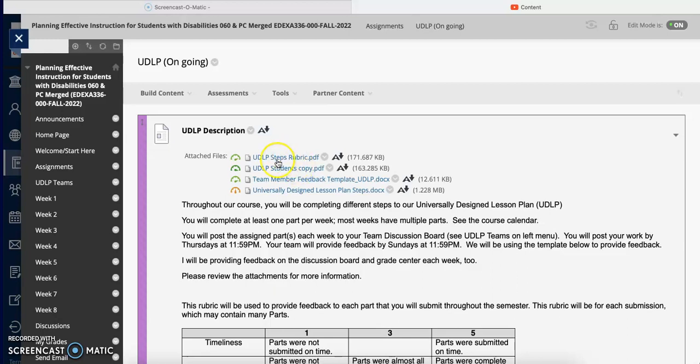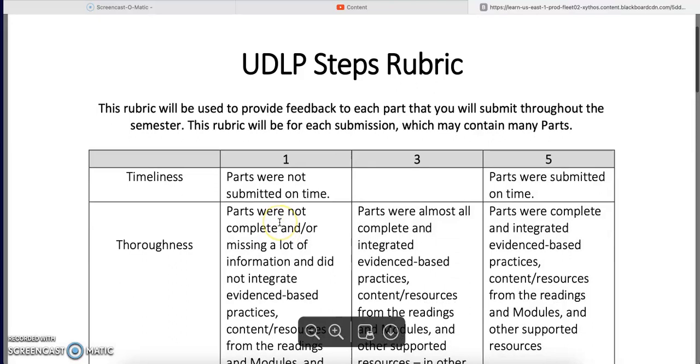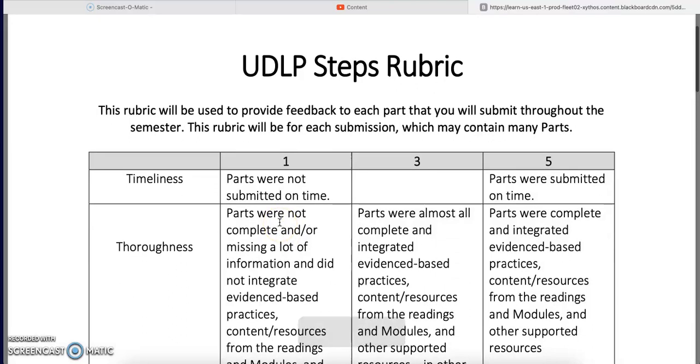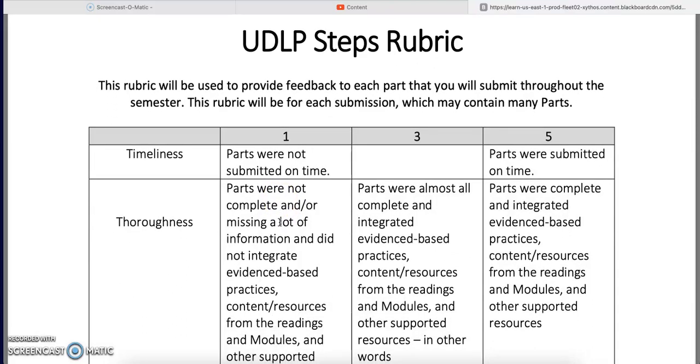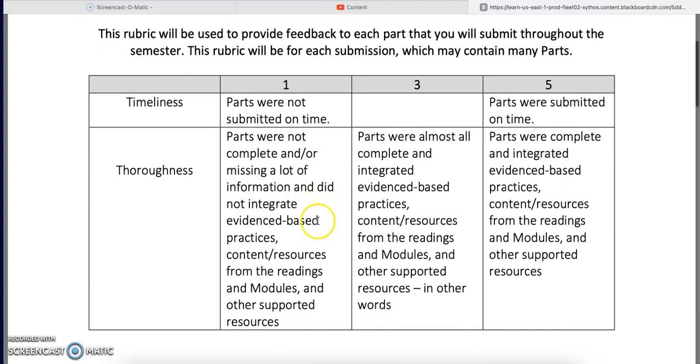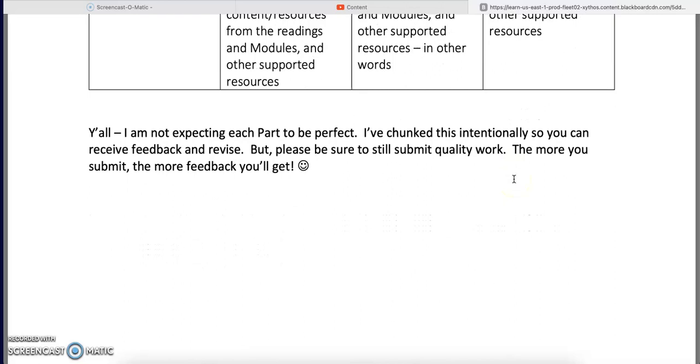You'll notice UDLP Steps rubric and then team member feedback. So if I go here, you'll notice that this is how I will be grading your draft every week. So essentially, please notice, was it submitted on time? And were they complete, meaning you actually did try. If both of those things are true, you automatically get the 10 points for that week, okay? I'm not expecting it to be perfect. I'm just expecting you to try.